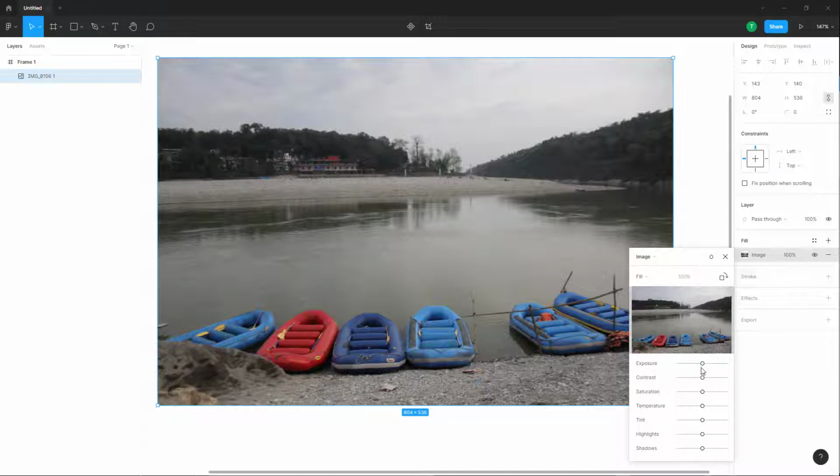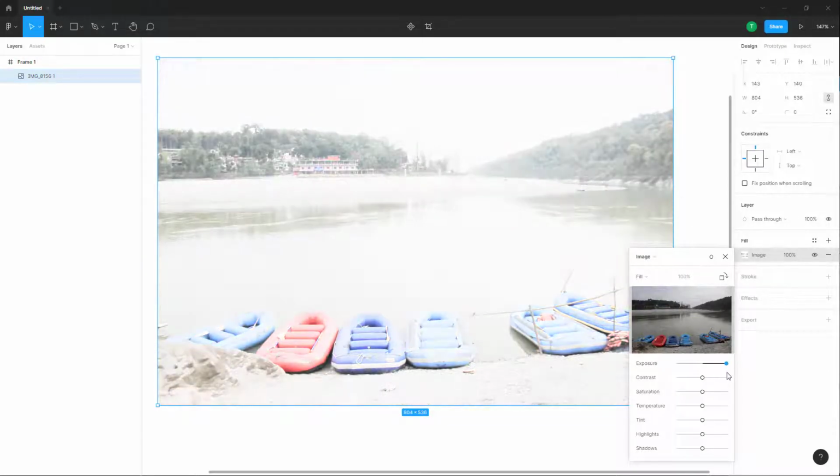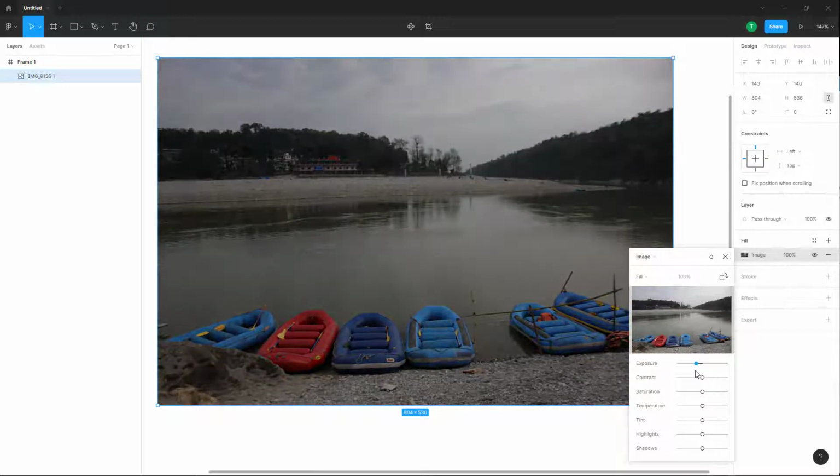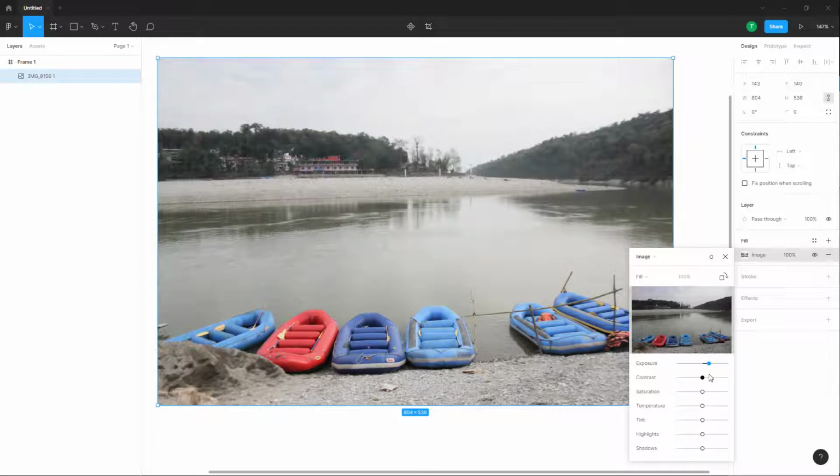So if I were to go around right here and increase the exposure, you can increase the brightness of the picture, as you can see. Decrease the exposure and the brightness of the picture decreases, as you can see right here. So you can increase and decrease the brightness of the picture right here. The other option you have is contrast. Once you increase the contrast, the difference between black and white increases right here. If you decrease the contrast right here, the difference between black and white decreases as well. So you can increase and decrease the contrast of the image as well.